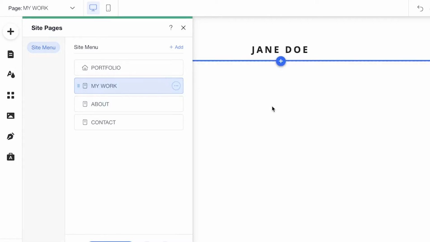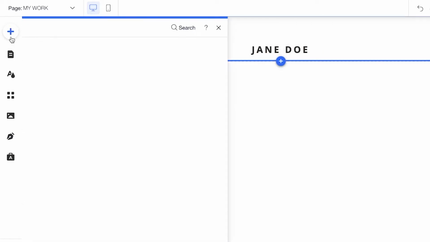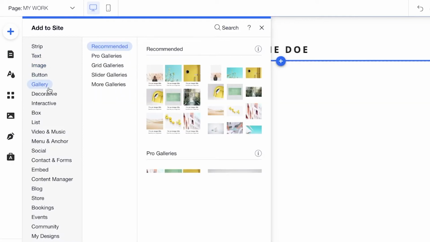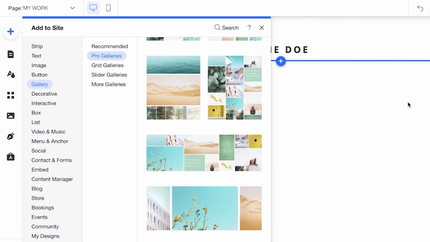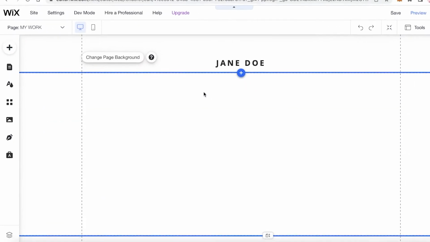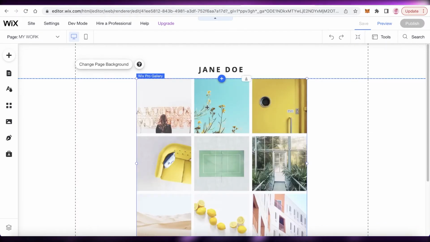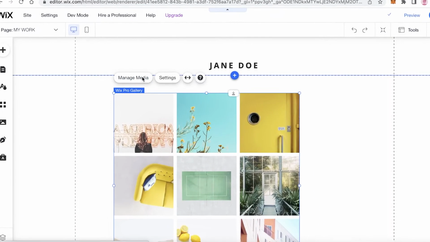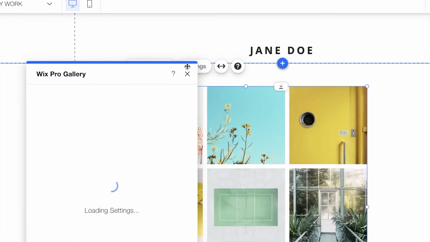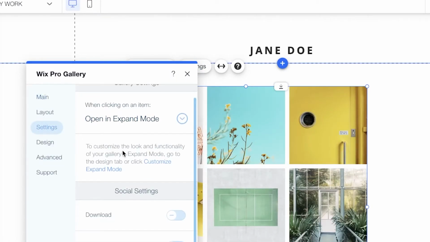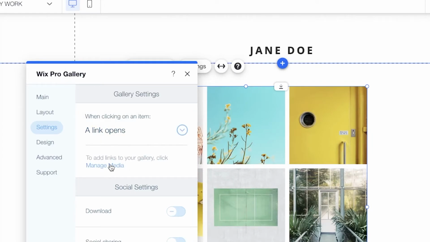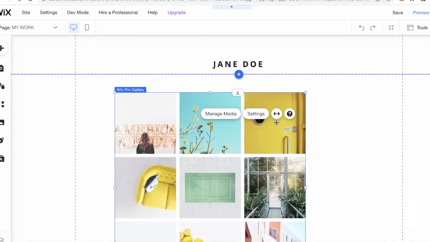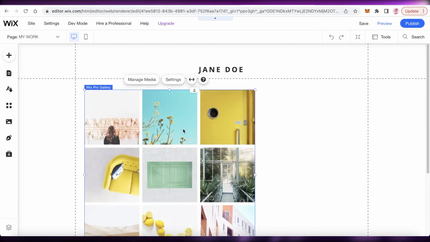I'm going to just click on done, and then in my work section I can click on add, and then click on gallery, and add one of these Wix grid galleries and then upload my work images over here with links as well. So to add links, whenever you add a grid like this, you can click on manage media, or you can just click on settings. So when clicking on an item, a link opens, and then you can just add the link of the item onto the grid, and in that way all of your work will be linked as well.